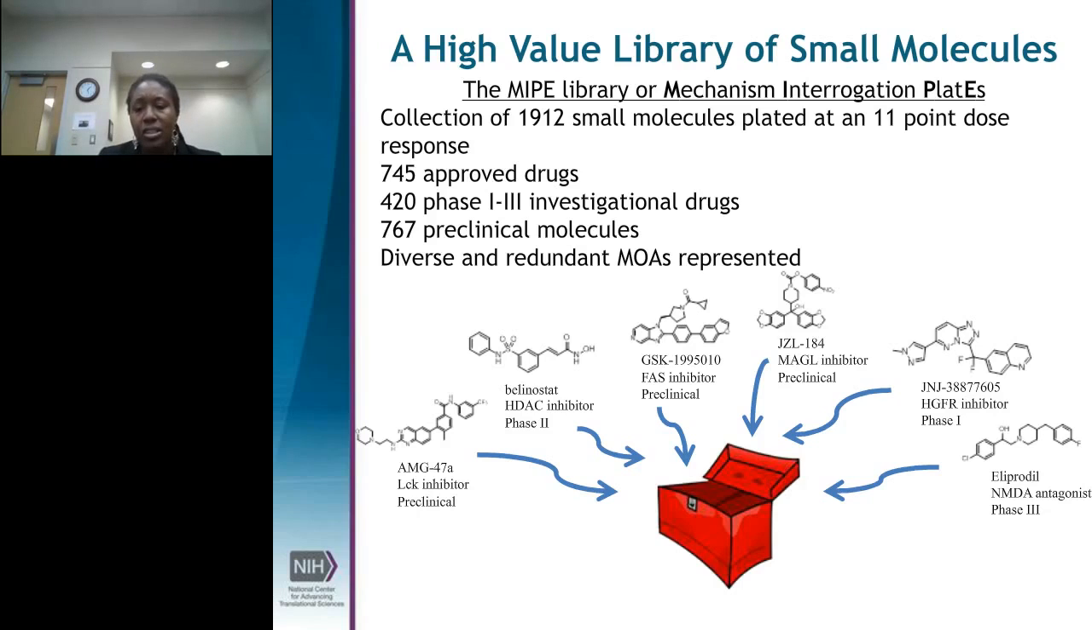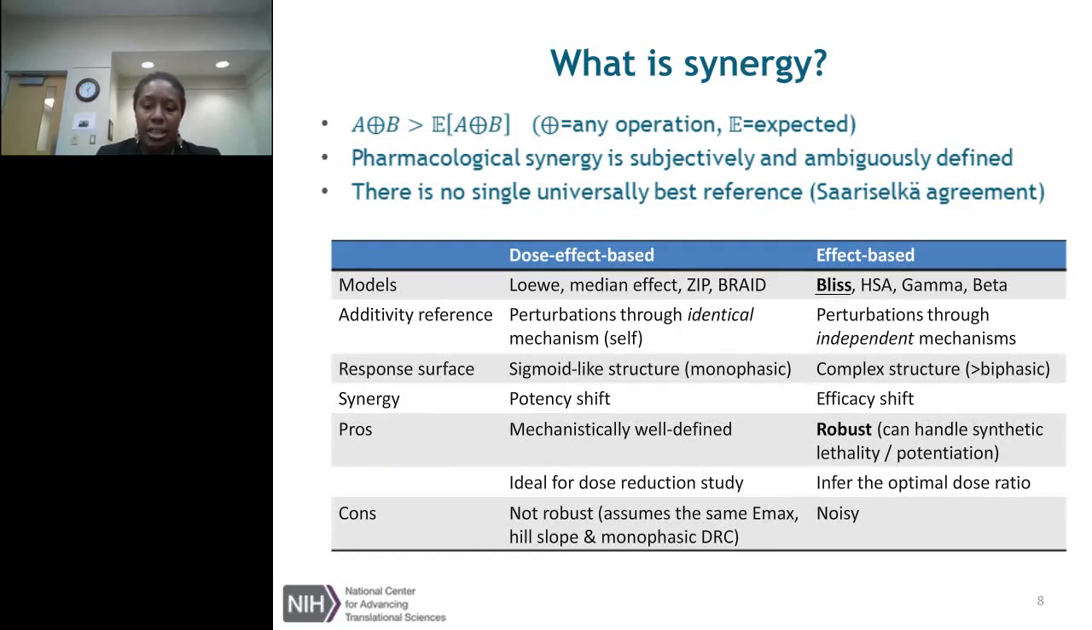So then let's talk about drug synergy and what exactly synergy is.